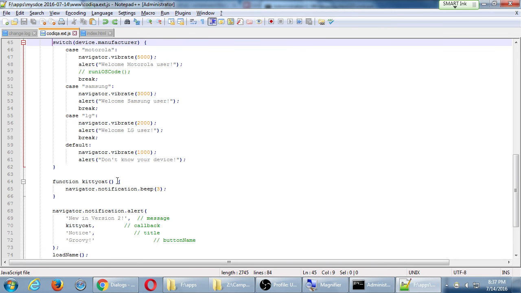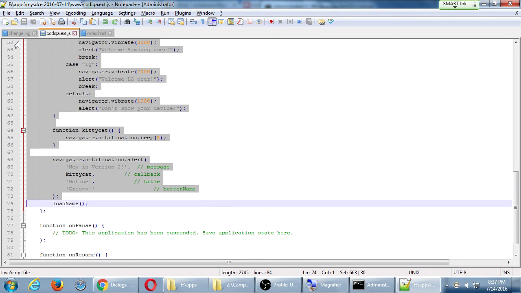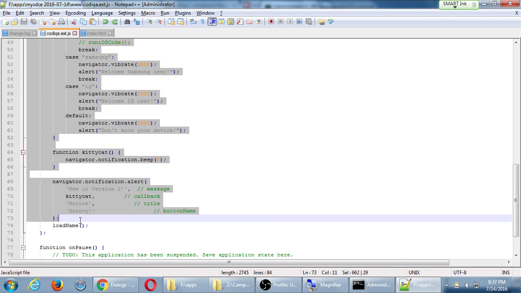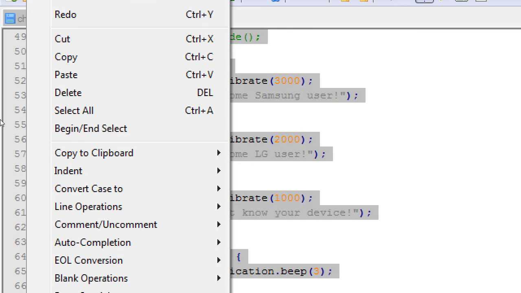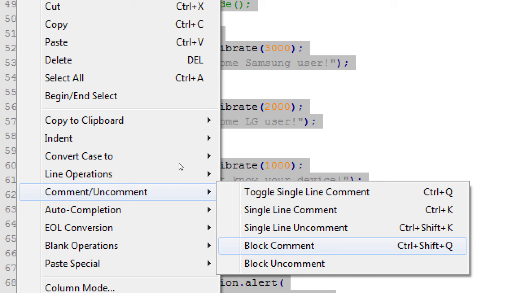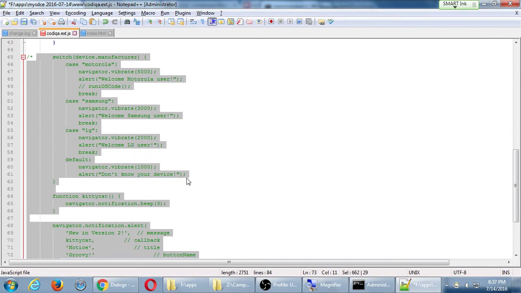So let me show again this trick. In Notepad, if you select multiple lines, so I'm selecting the switch down to the end of Navigator Alert, which in my case is lines 45 to 73. You go up to Edit, you have Comment, Uncomment, Block Comment, and that'll quickly create a JavaScript block comment around everything you've selected. So we know it works, we don't have to keep hearing that it works.